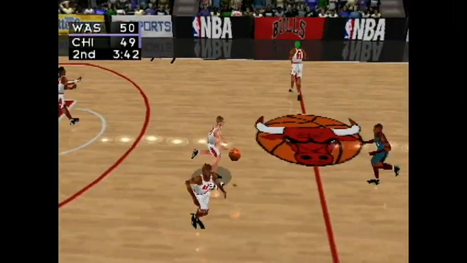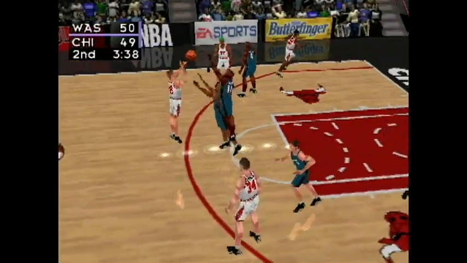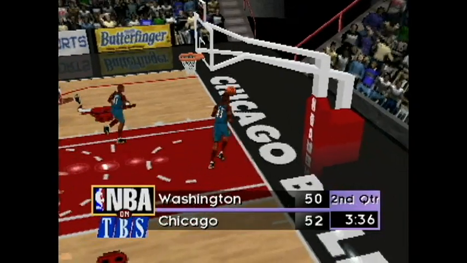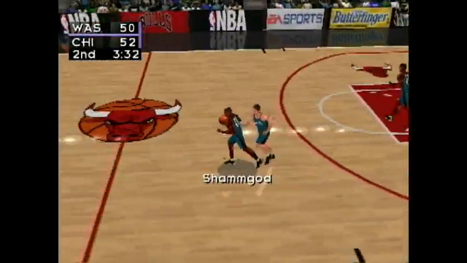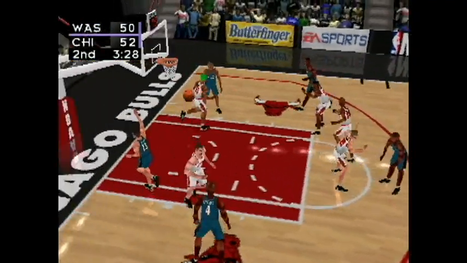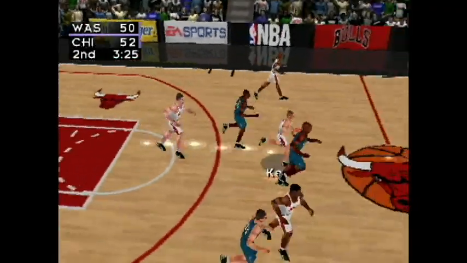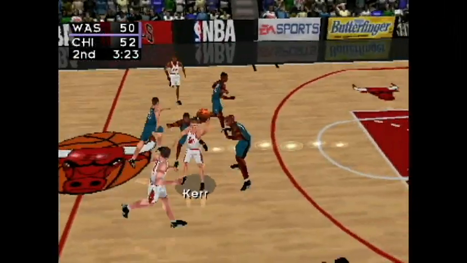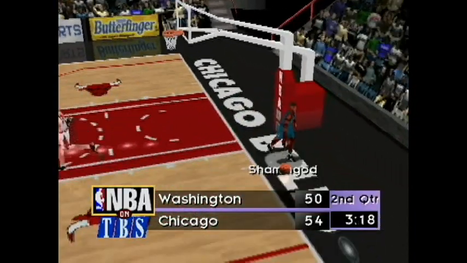Inbound pass to Kerr. He shoots. It's good. Inbound pass to Shamgod. From the top of the key to Legler. He takes the shot. Thumbs up empty. Rodman to Kerr. From the center court to Wennington. He launches the shot.